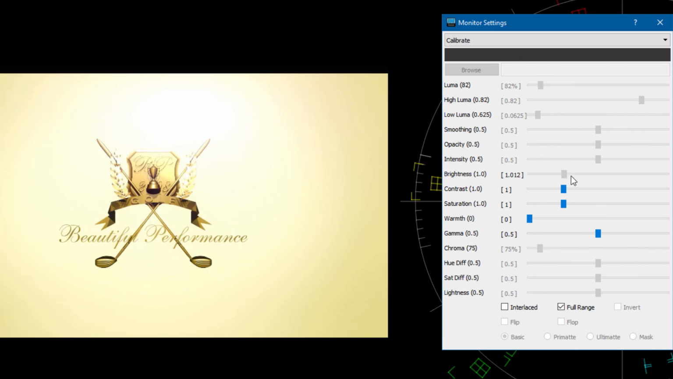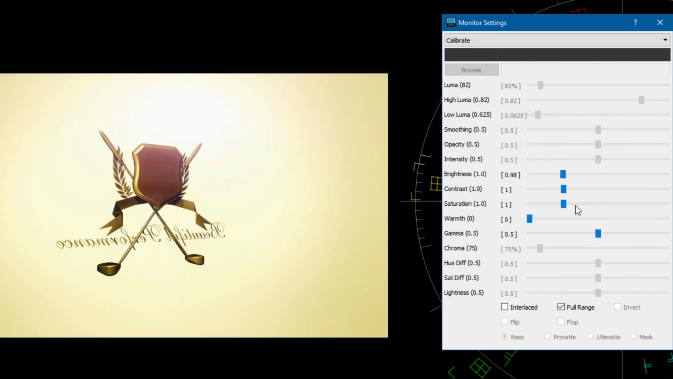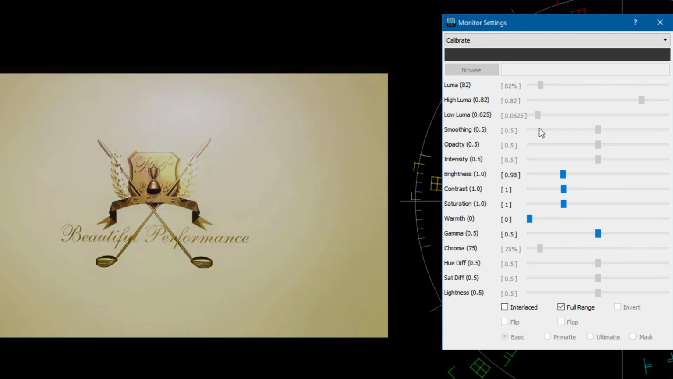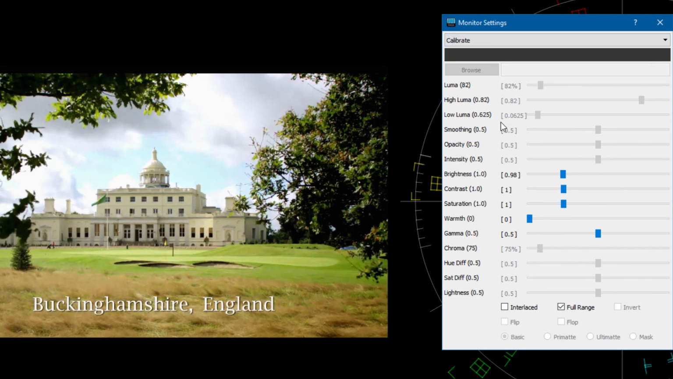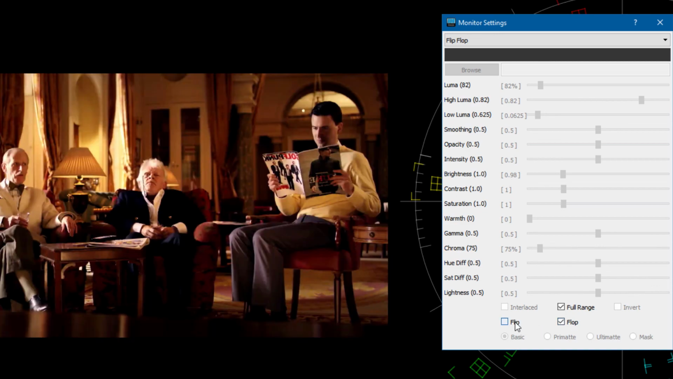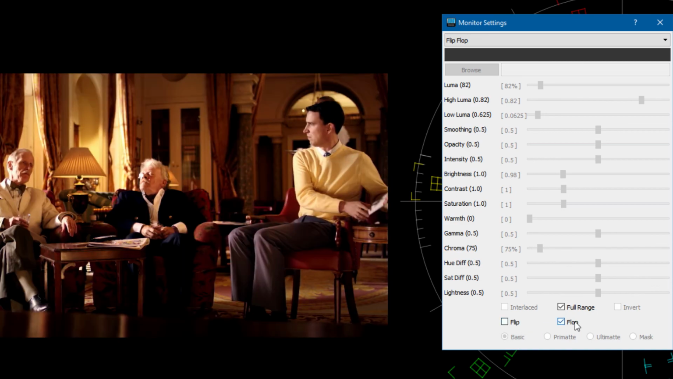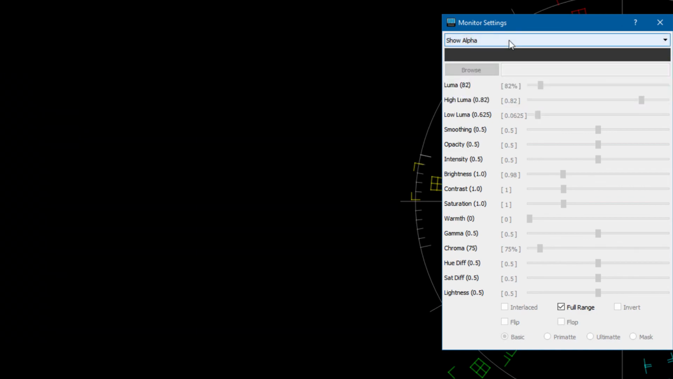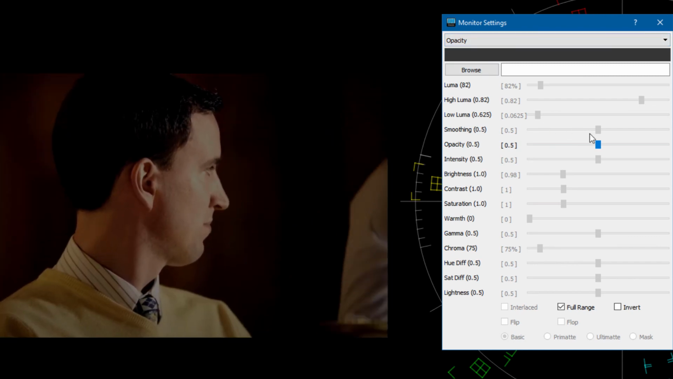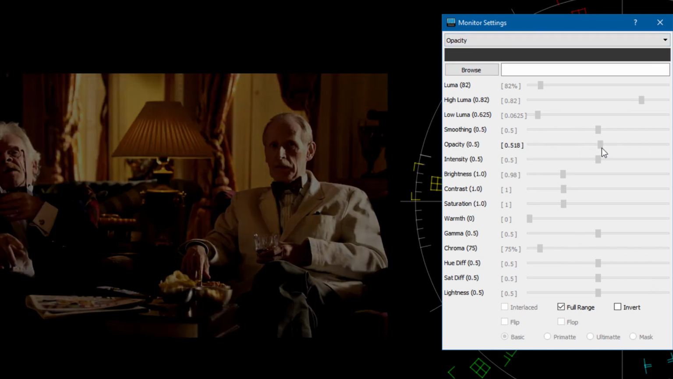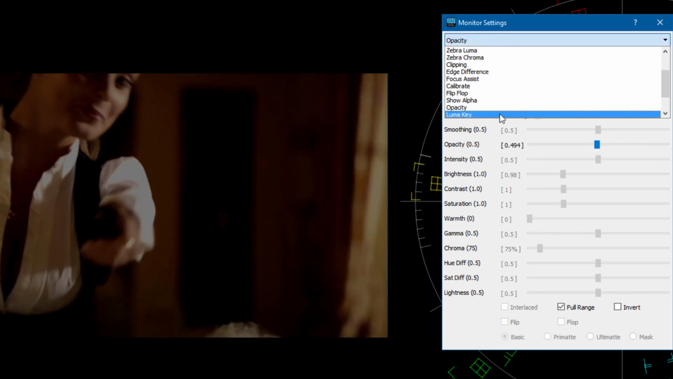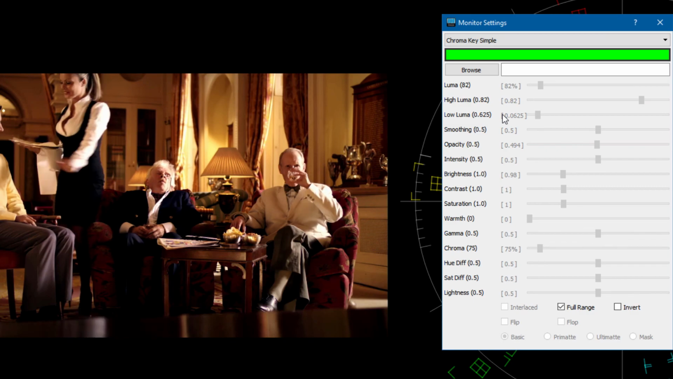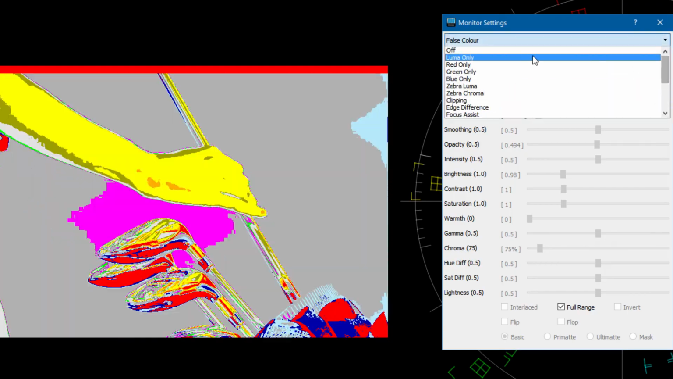There's a calibrate, and this basically allows you to increase and decrease the brightness, contrast, gamma, and warmth of the picture. Flip-flop just lets you change the signal up and down and left and right in case the camera was shot in a different direction. You can show the alpha if there's an alpha channel in your signal. You can also compare your signal to a frame using the opacity, which lets you go back and forth between the two. You can check luma keys, green screen keys, and chroma keys. And you can also get a false color for overall exposure, to get an idea of what your overall exposure is.